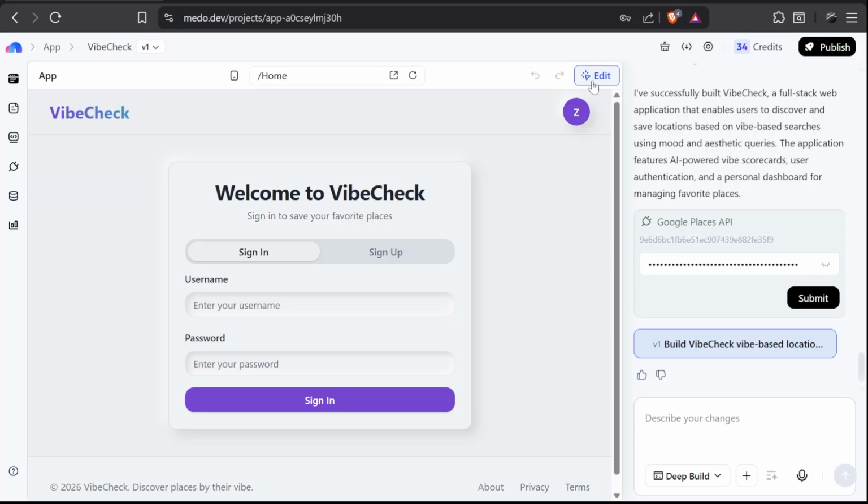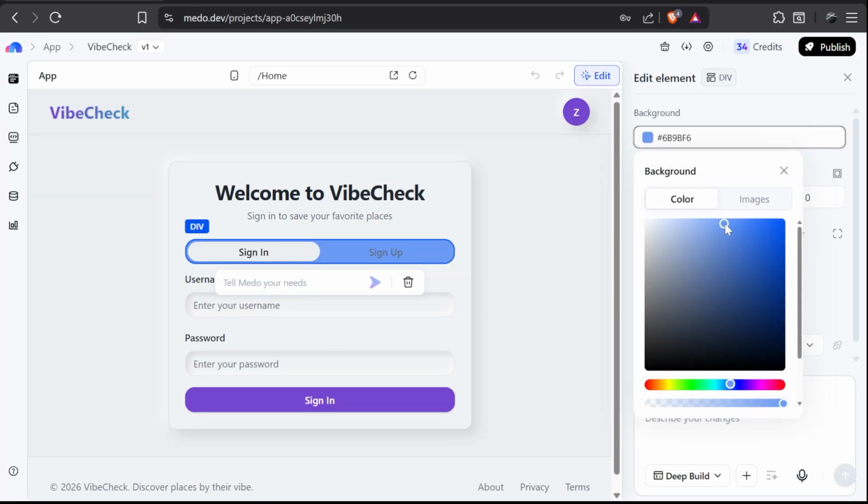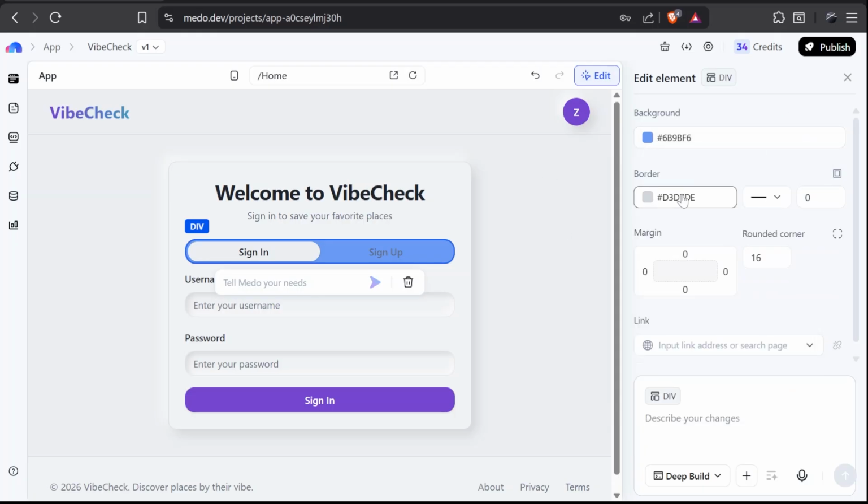Other than that, if in your app you have any edits to make or you want some changes, you can simply click on this edit button right here and choose any of the elements of your page that you want to make changes to. Like right now I want to change this background color to something lighter like this, and the foreground color to, let's say, something else as well.